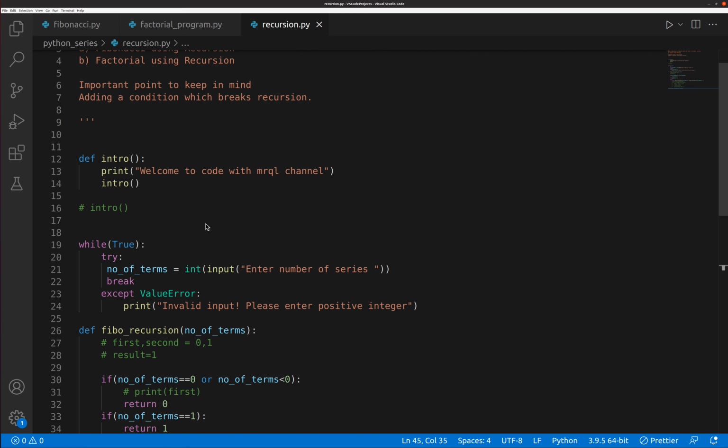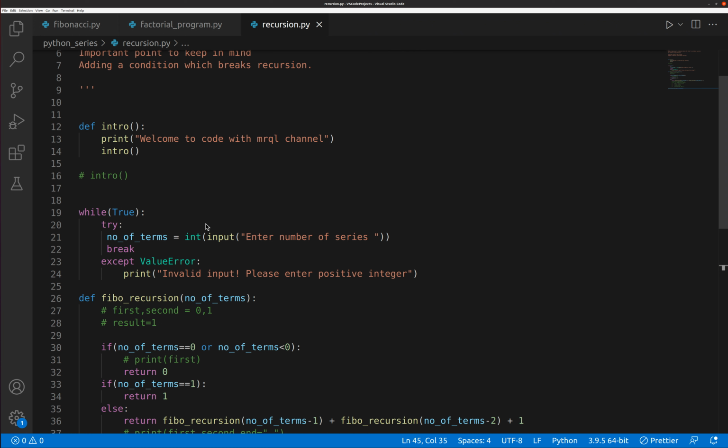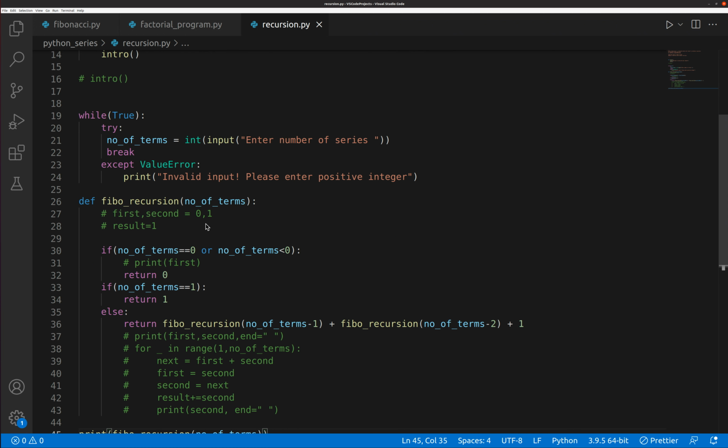For example, in the last video we did the Fibonacci series using recursion, where you can see we have added a condition that breaks the call. Here in the else block we have recursion calls, calling the same function for other conditions. If the number of terms equals 0 or 1, then we are immediately breaking this recursion by returning 0 or 1. So this is how recursion works.